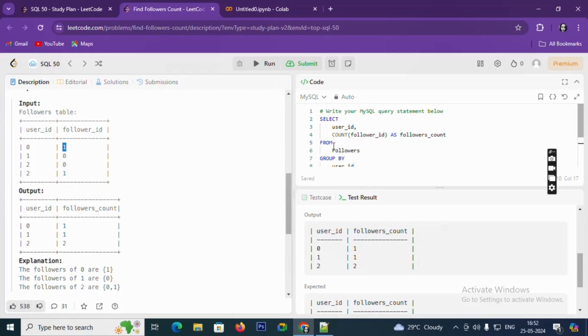With SQL, it will be a very simple syntax. We are selecting user ID and we are doing the count. This is an aggregate function in SQL; beginners in SQL can go through this concept. It just does a count, like 1, 2, 3, 4. But what is the condition? We have to find the count of the follower IDs for a particular user ID, right? If we do a count of follower ID from followers, it will just count how many follower IDs there are. That is 4. But that is not our use case.